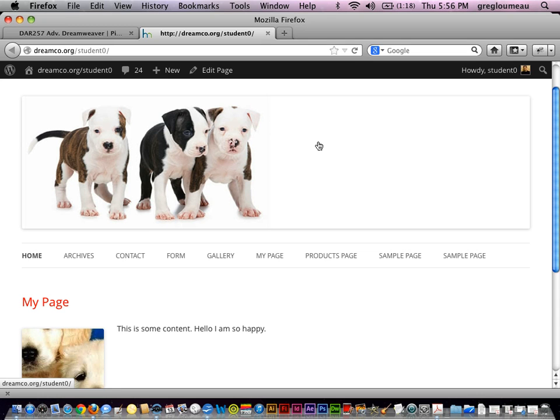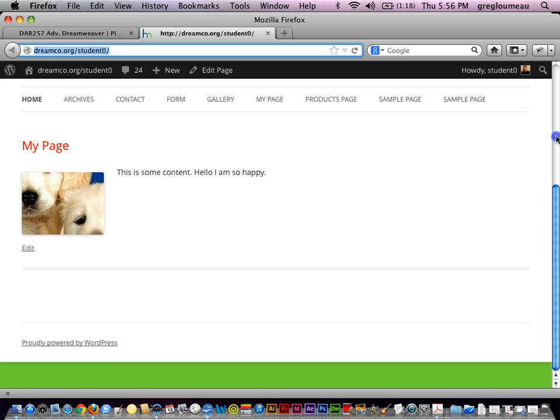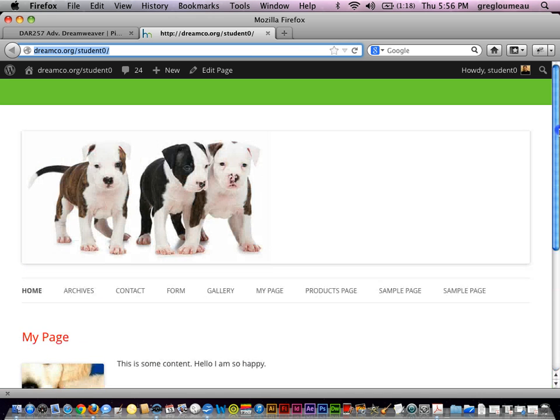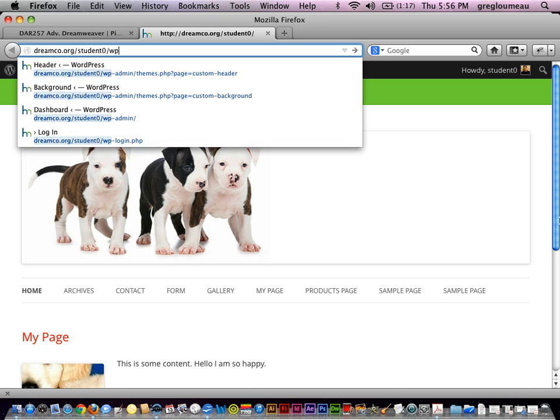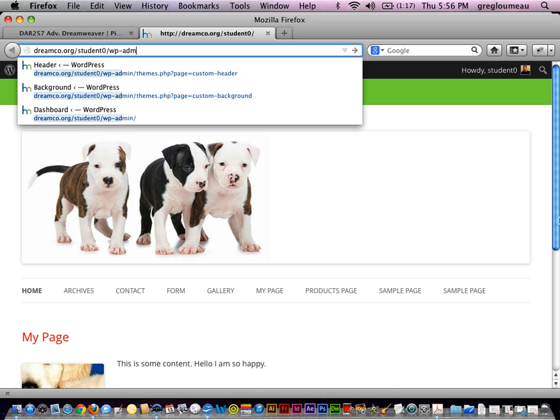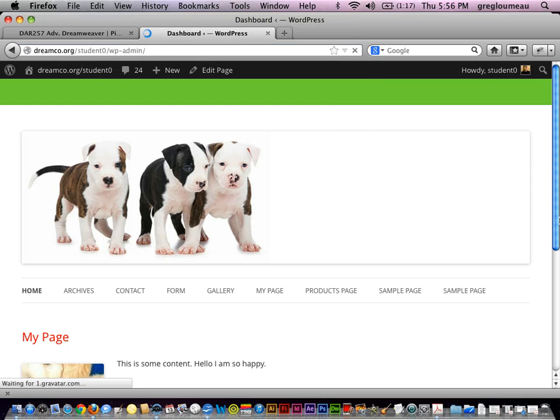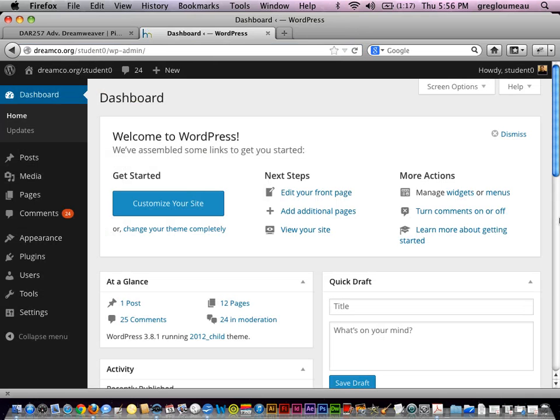Okay, now once you're at your website, you should be able to log in. If you don't see a login link on the front page because we've kind of messed it up, you can always log in by going to the name of your website. It's going to be dreamco.org/student something, and then put another slash and put wp-admin/ and hit enter. And that's going to take you into the dashboard.